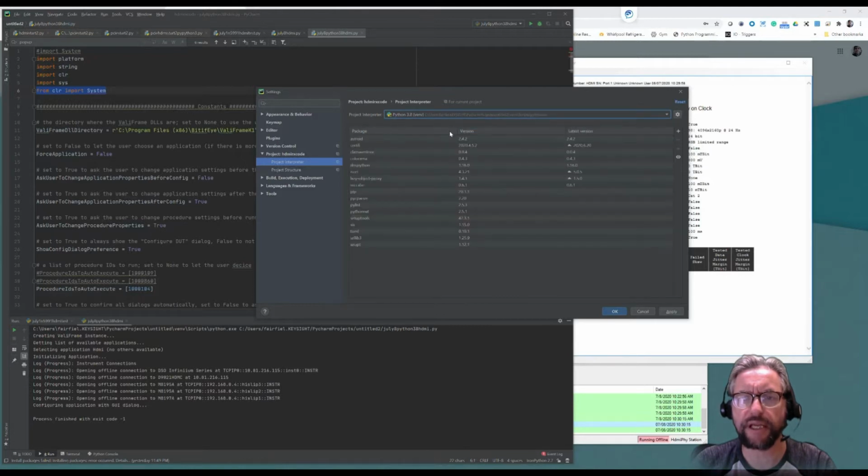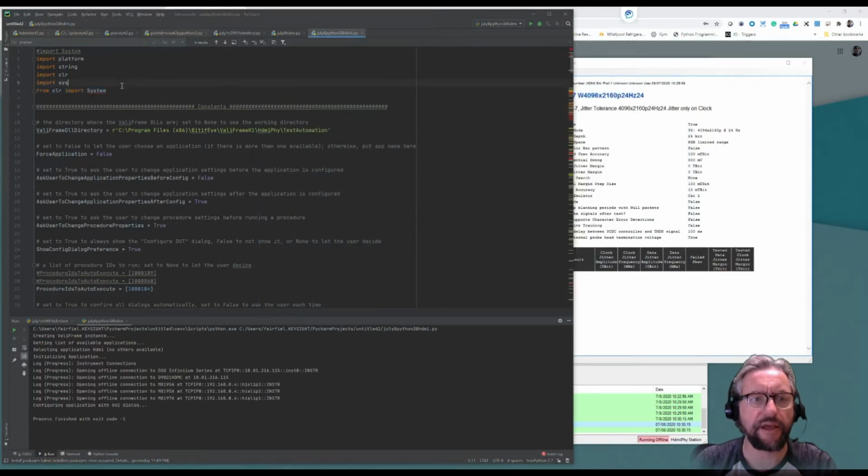So Python 3.8, use Python Net. You don't need all these other packages. I just shoved them in for different reasons, but Python Net is what you require. That will fix those resolutions. And then from CLR import System. So IronPython is just set up a little differently when we're doing that.